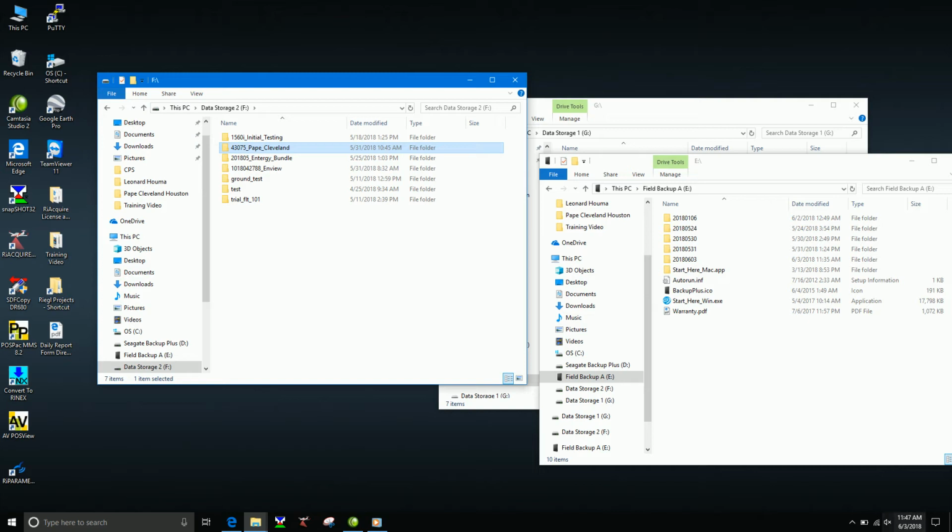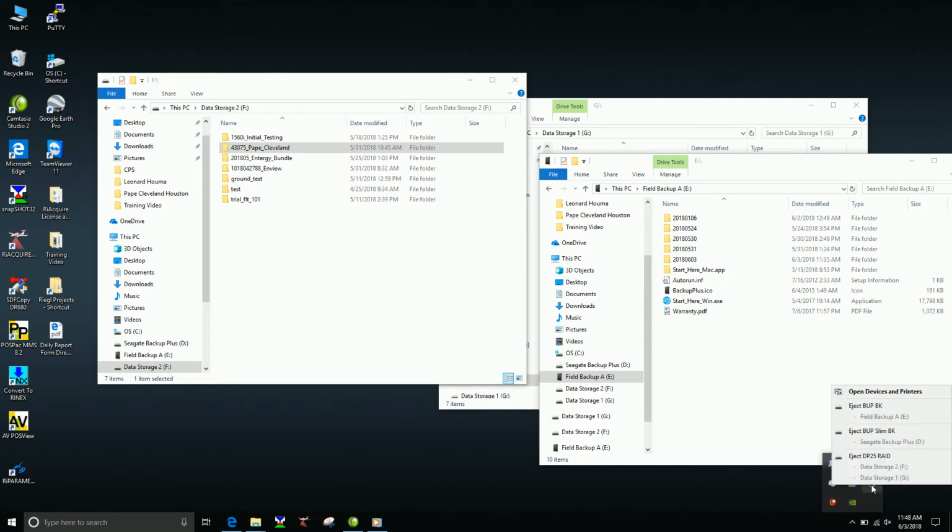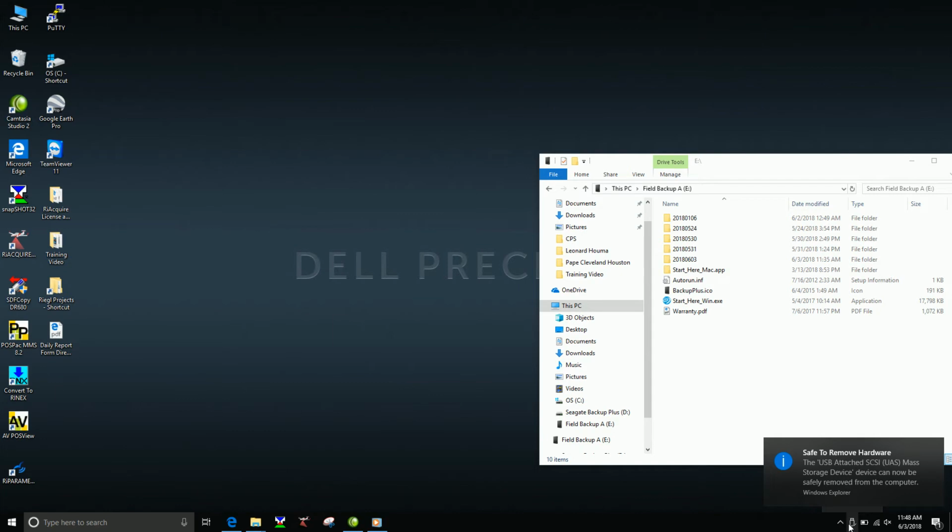At the end, it's good to do this safely remove thing, so you can eject everything. Do you know about the safely remove hardware thing? Okay. Do that for all of them.